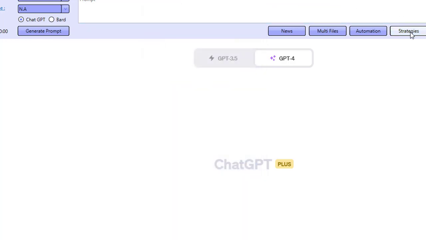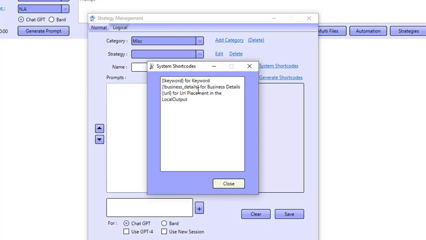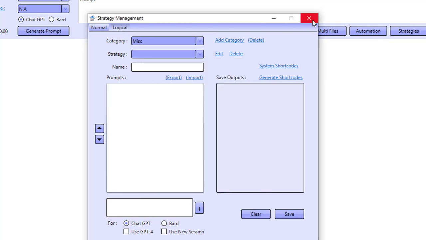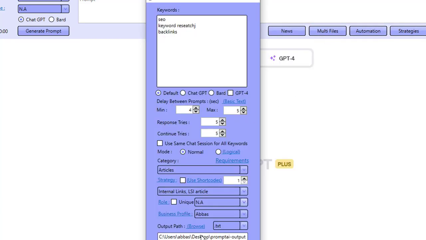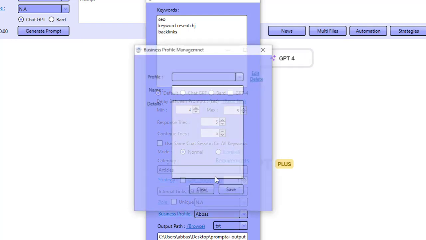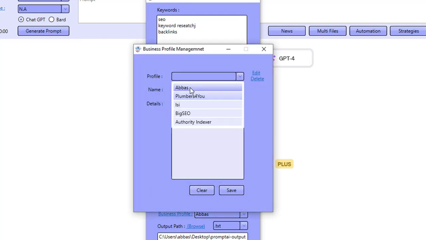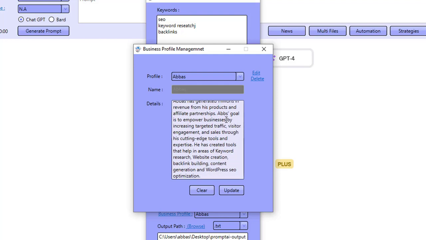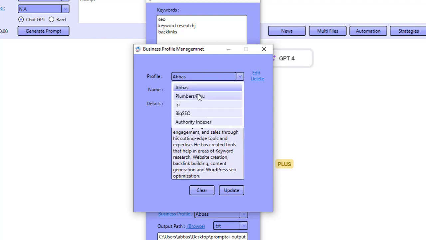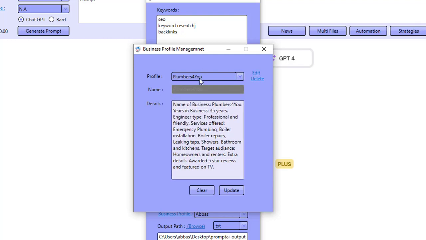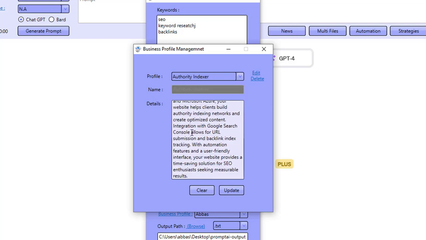If you can recall from here, the system shortcodes, business details is also one of the business shortcodes. So from here, there's some strategies you can create whereby you're going to be wanting to pull in your business details. So for example, if you have a look at this, I've got details about my business down here. I've got another one down here that I've just totally made up. And there's another one down here, some of them are totally made up.